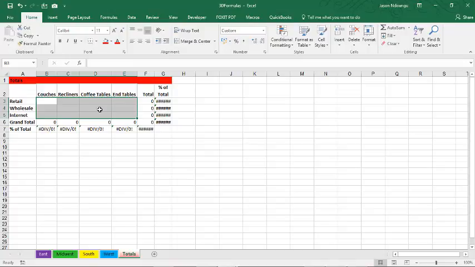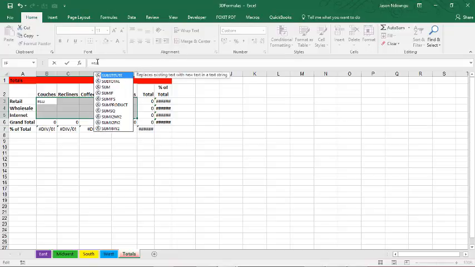We have 2 methods of tackling this assignment. The first method is a bit manual, and the second method is use of 3D formulas. We are going to start with the manual process, and the process that I believe most people use. So we start by inserting the sum function. Put the equal sign, then the sum function.